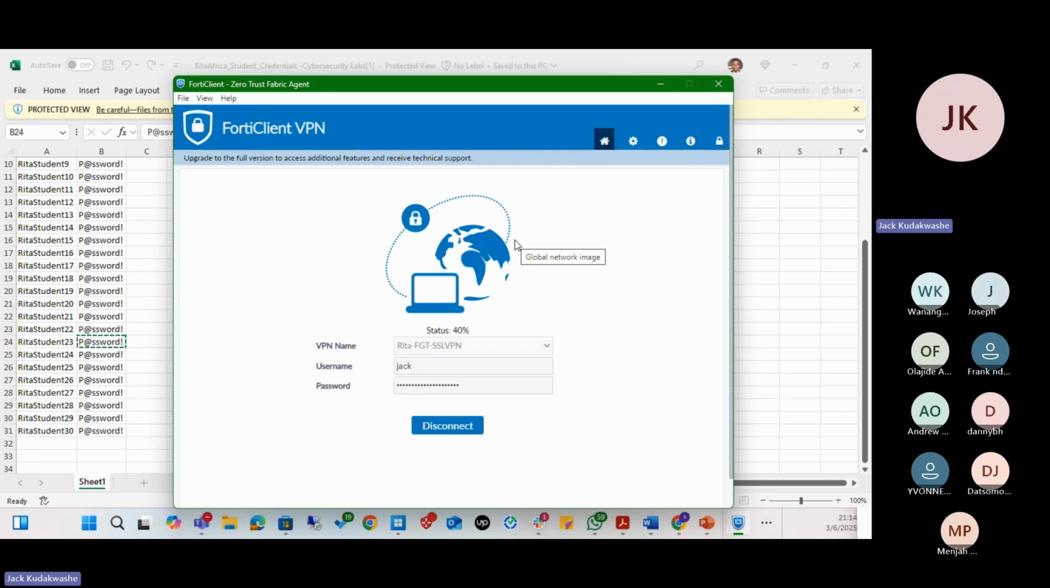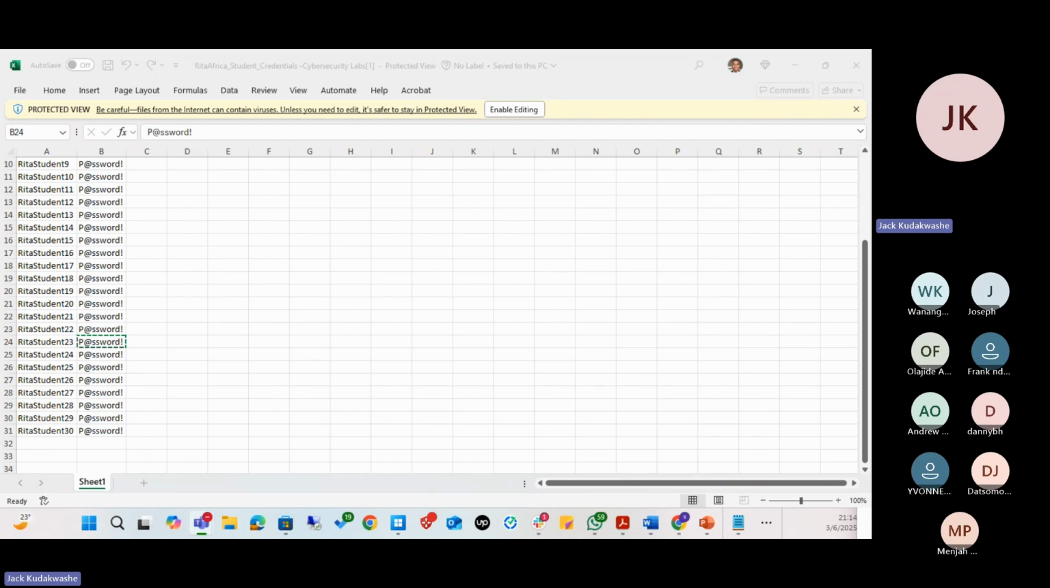Is connection denied? Okay, connection denied means you've entered the wrong username and password. So make sure you typed in Rita Student 23 and the password with an exclamation mark. Can you check your username and password and try again? You can also click on the Excel sheet and pick up a number there. Number 23, you can see it on the Excel sheet and try again.